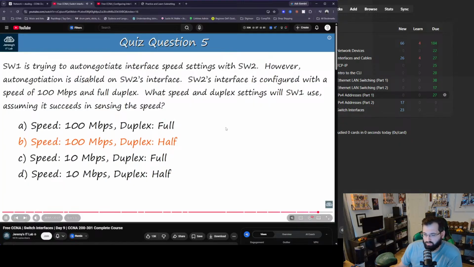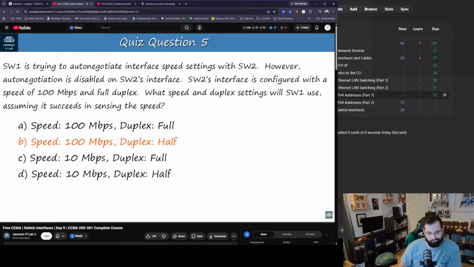If the remote device has auto-negotiation disabled, but it's enabled on the local device, the local device will attempt to sense the speed the remote device is using. So Switch 1 will be able to correctly set its interface speed to 100 megabits per second to match Switch 2's. However, it can't sense the duplex mode of Switch 2's interface. So the rule is, if the speed is 10 or 100 megabits per second, half duplex will be used. Otherwise, full duplex will be used.